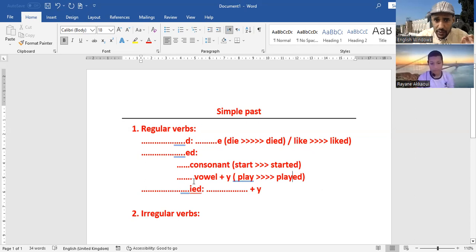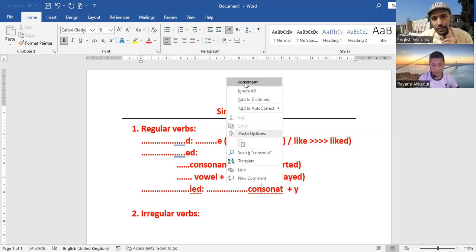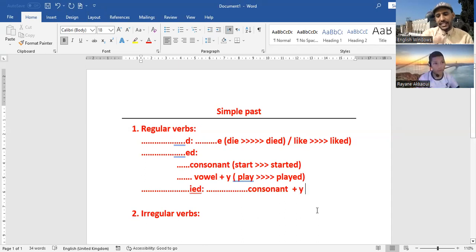Okay. The previous case we have a vowel. In this case, we should have a consonant. Very good. All right. Consonant plus Y. Can you think of a verb that we use that ends in a consonant plus Y? Can you give me an example? What are we doing right now, Ryan? Studying, right? So we got here the verb study.